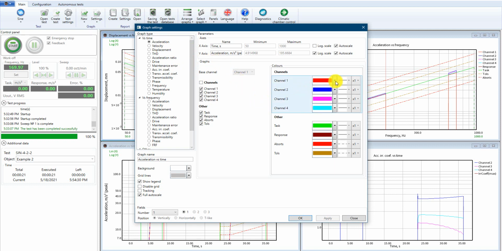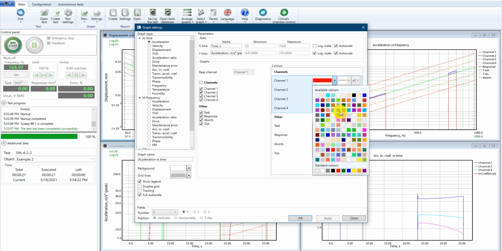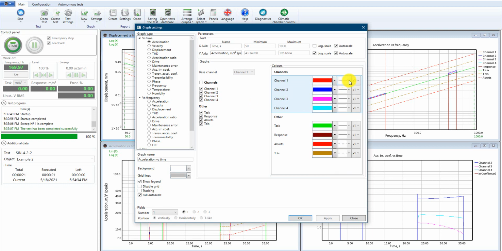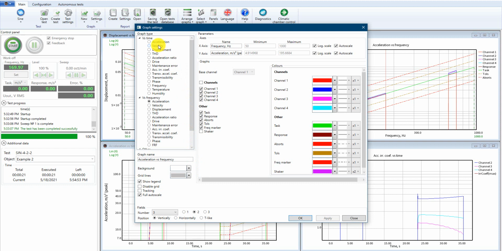After that, we can assign color to each line on the graph and choose line type, regular, bold, dashed, or dash dotted. We can also arrange to display several graphs in one window. To do that, select the number of the graphs to be displayed in the number field, 2 or 3, and then switch between graphs with these points to set up each of them independently. The first may be acceleration versus time, the second, velocity versus time, the third, displacement versus time.